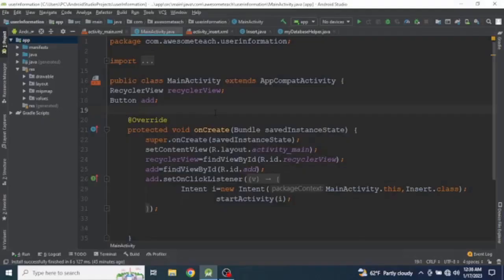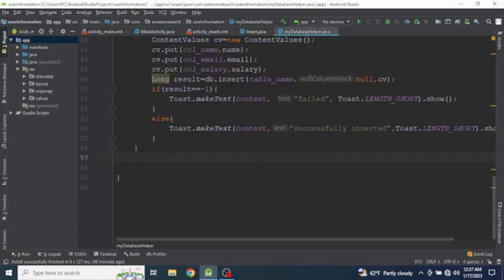Welcome to this tutorial. In our previous lesson, we have seen how to create a database and insert the data into the table. And now we will see how to retrieve data from the database. So this is a program that we have created previously to insert the data. And let's move to the My Database Helper class and let's define a method.